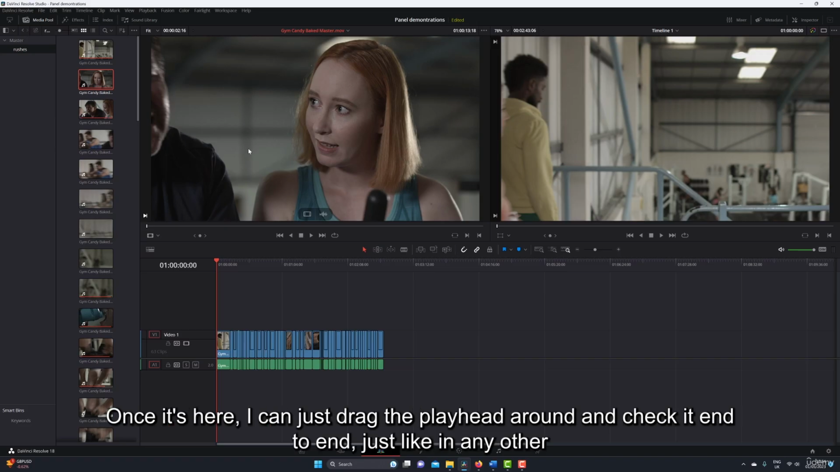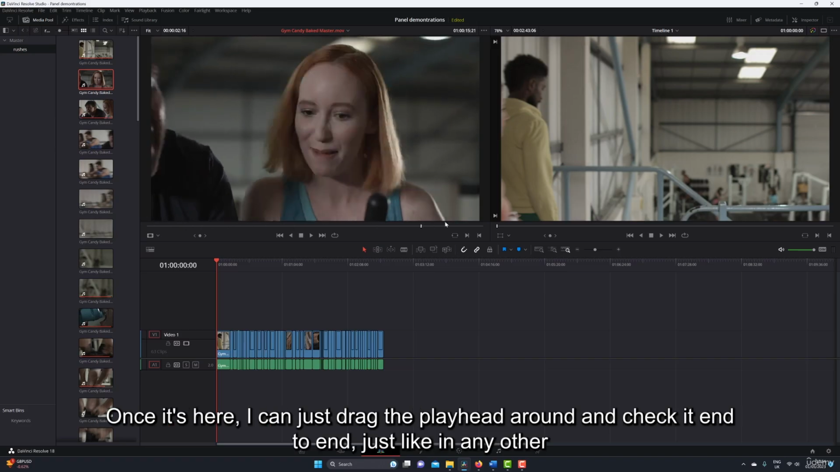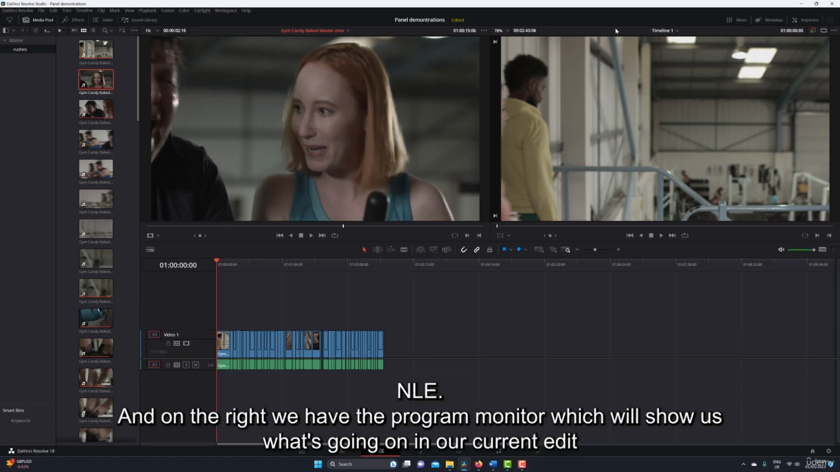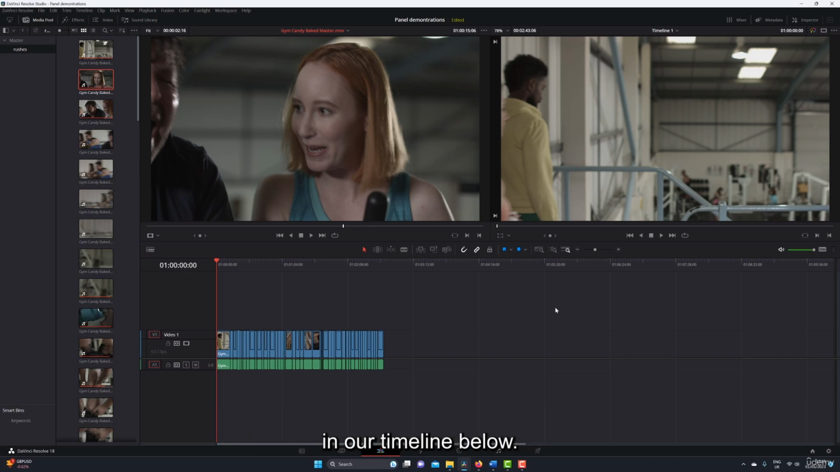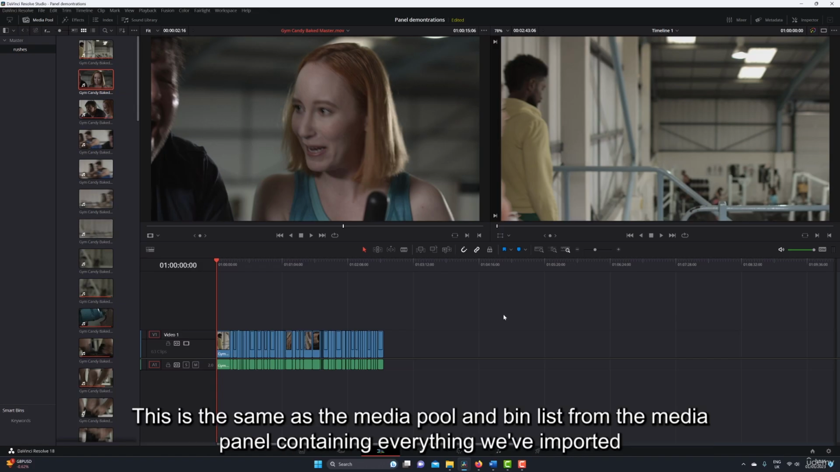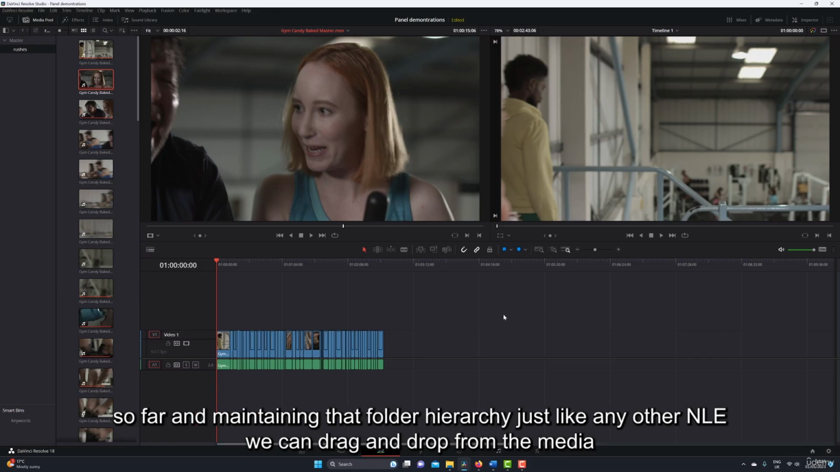Once it's here, I can just drag the playhead around and check it end to end, just like in any other NLE. And on the right, we have the program monitor, which will show us what's going on in our current edit, in our timeline below. Now, on the far left, we have our media pool, which we just saw. This is the same as the media pool and bin list from the media panel, containing everything we've imported so far and maintaining that folder hierarchy.